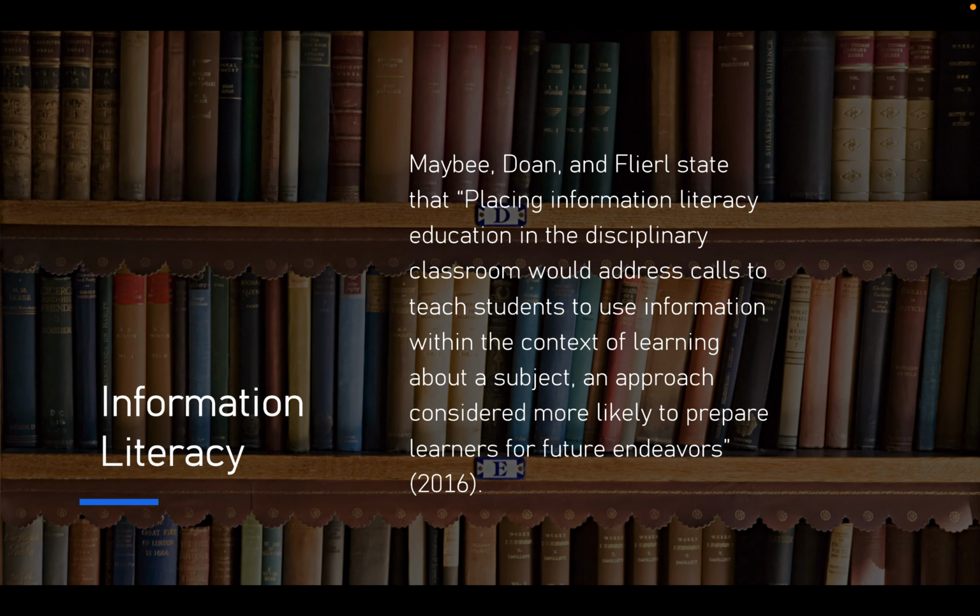Maybe, Doan, and Fleerl state that placing information literacy education in the disciplinary classroom would address calls to teach students to use information within the context of learning about a subject, an approach considered more likely to prepare learners for future endeavors.